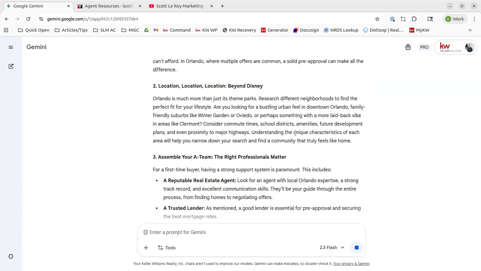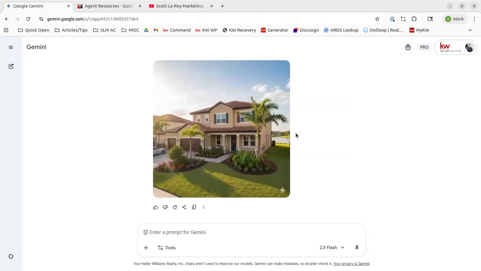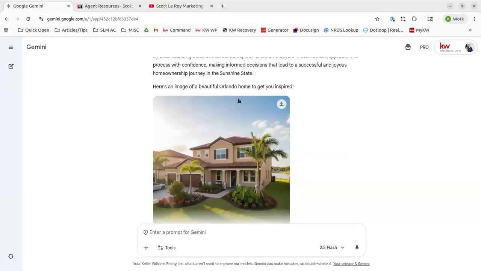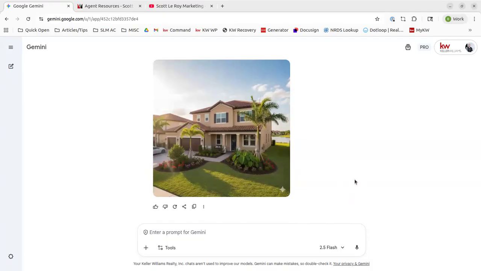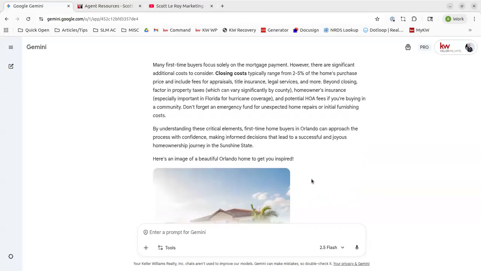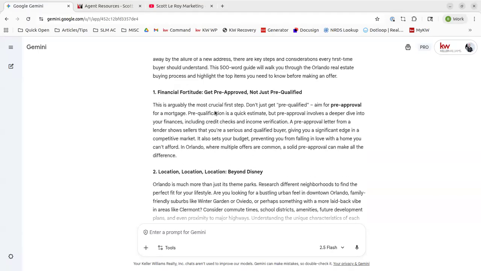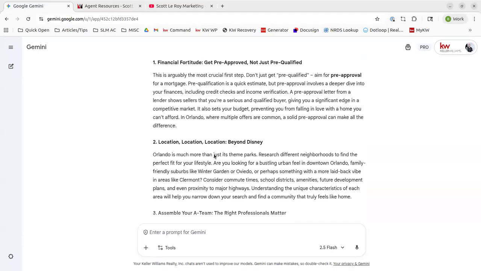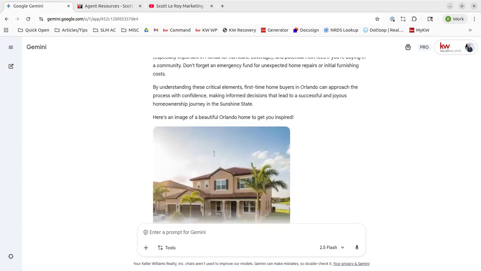So you could do that. Go through, and this one even populated an image of an Orlando home. I'm not sure if that's actually an Orlando home. It does fit the vibe, so it's AI generated, but it has a bunch of things in here. So again, review for accuracy and make sure it's compliant and all of those good things, just to make sure we don't run into any issues with those.